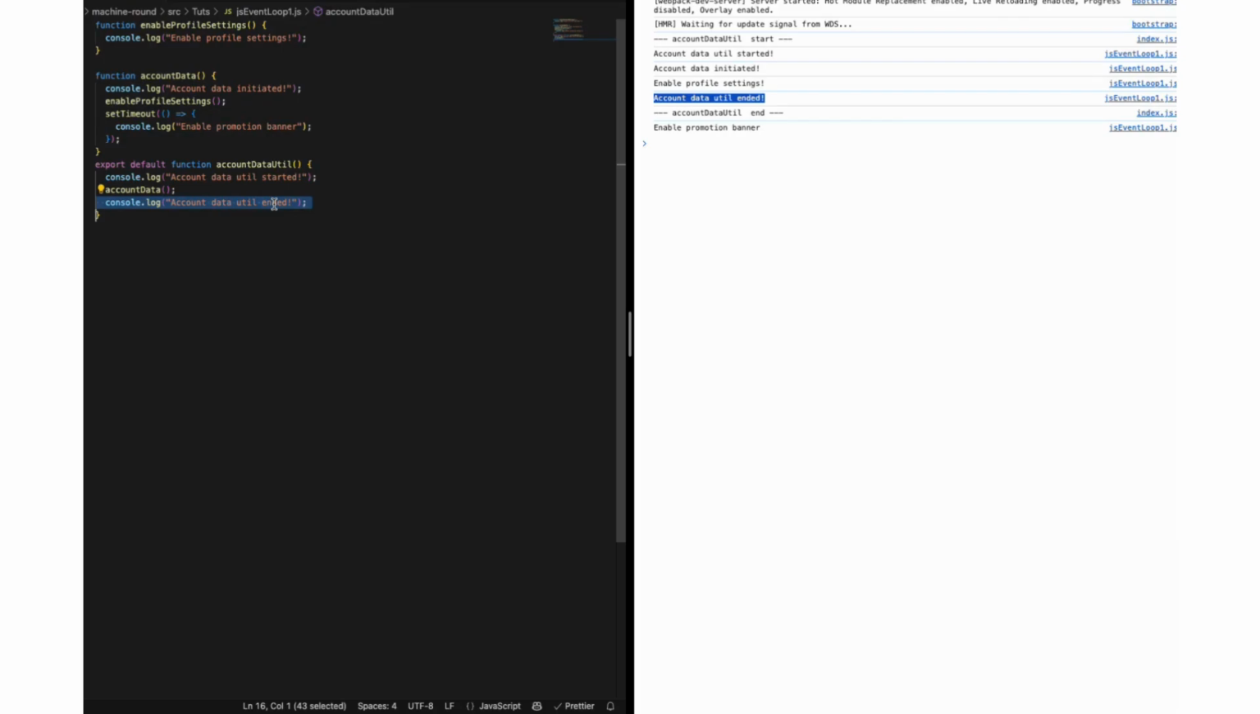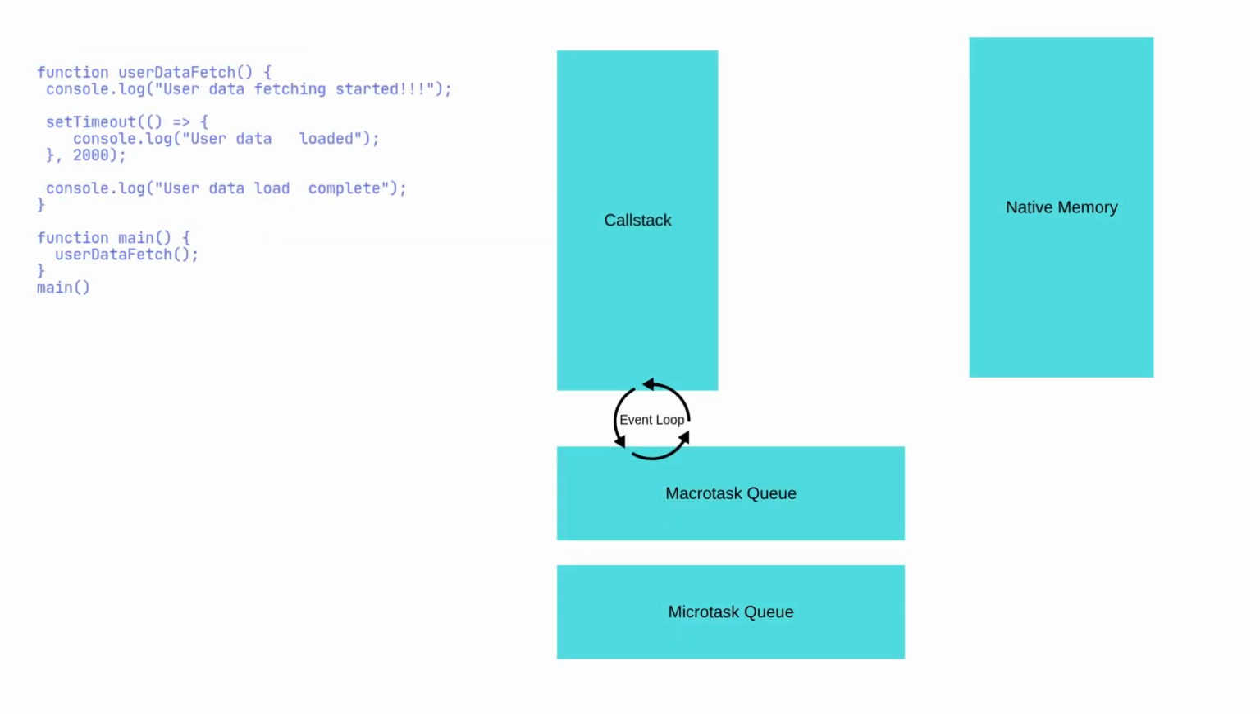So this is how JavaScript, even though it runs on a single thread, manages to handle both synchronous and asynchronous operations smoothly. It's all thanks to the execution context, call stack, web API, and the event loop. Understanding this flow is key to mastering modern JavaScript. We will trace what happens line by line and how each part of the system interacts.